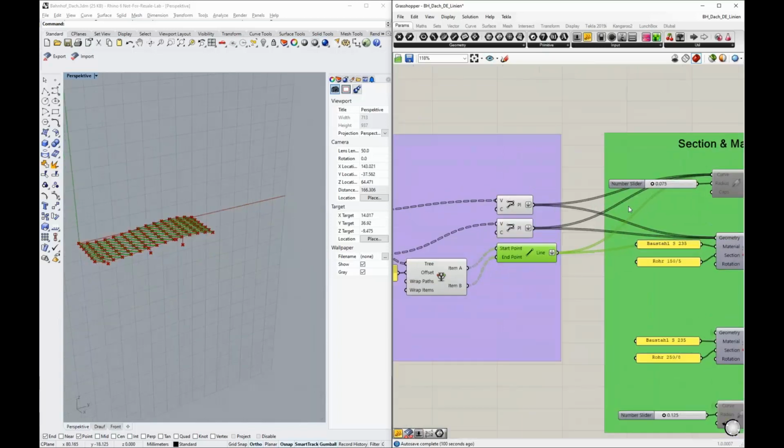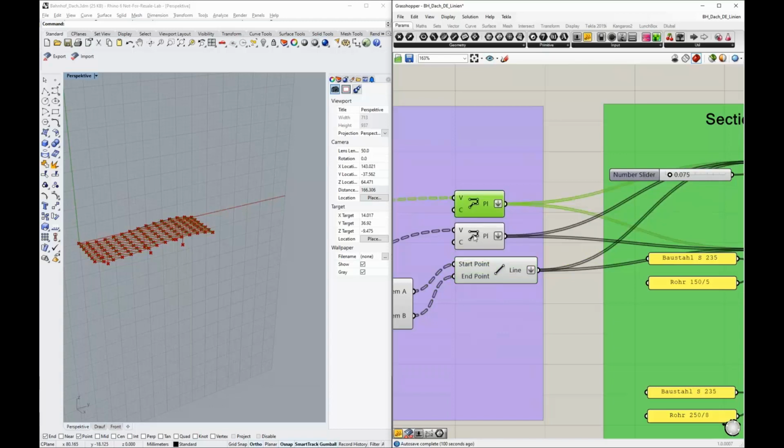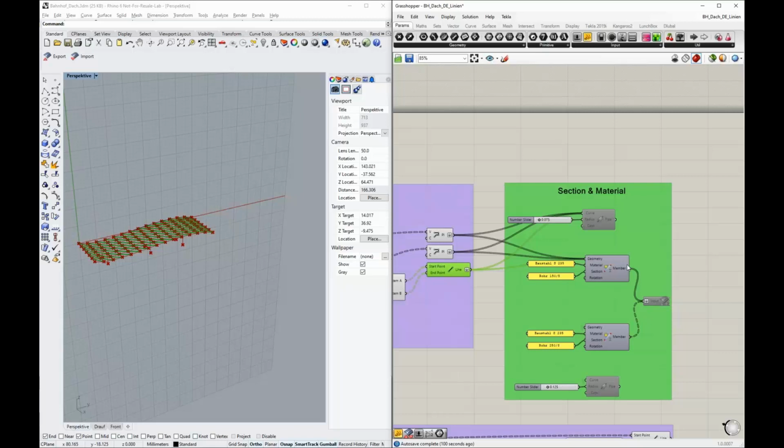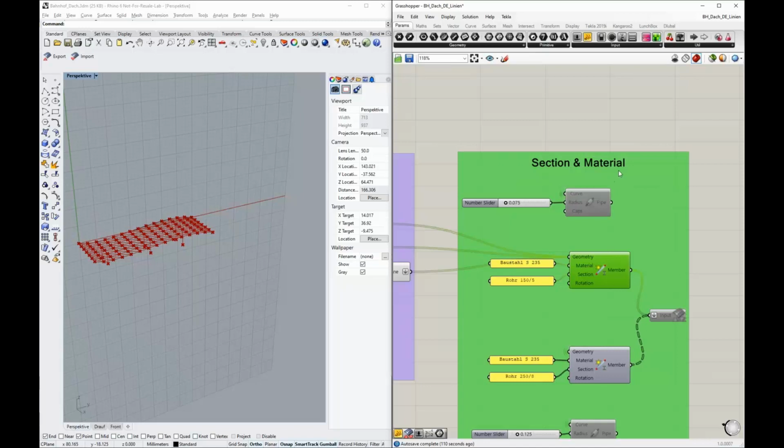The result from these algorithms are these 3 different types of lines: horizontal, longitudinal, and diagonal lines. And these 3 lines I simply plugged into my member component, and then I'm ready to export the members based on those lines.